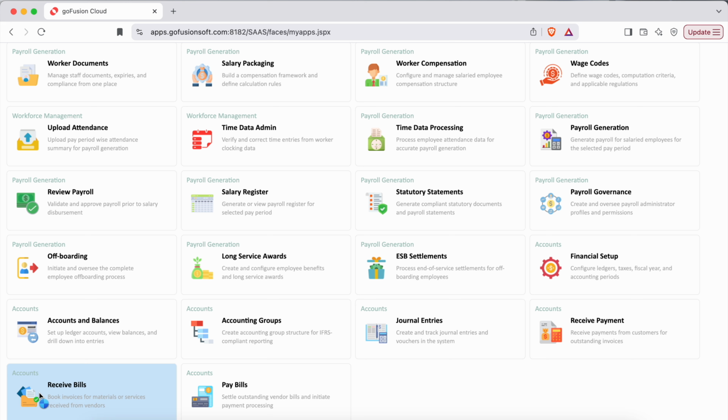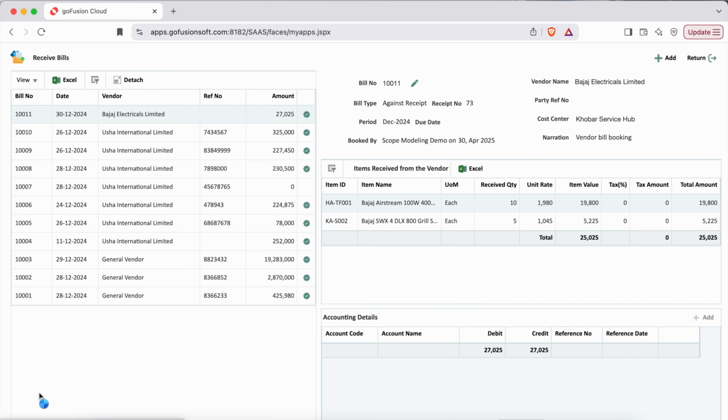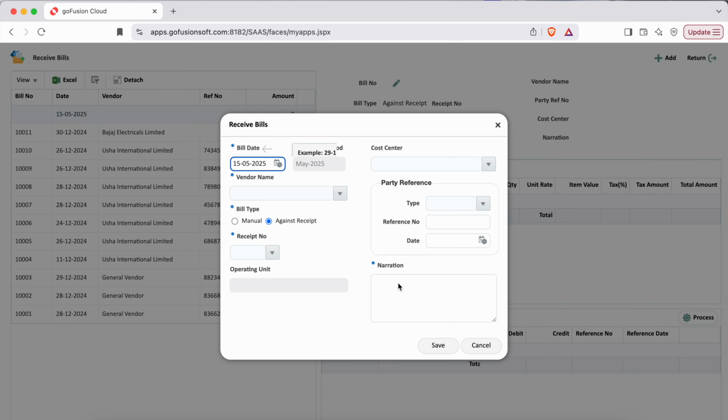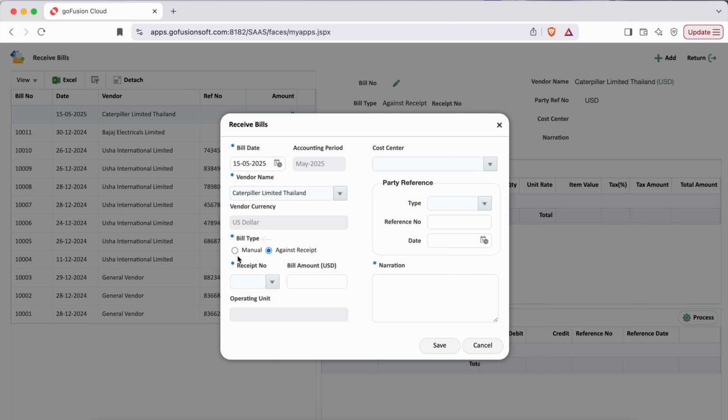To begin, we navigate to the Receive Bills application. We click Add to create a new bill. The bill date appears automatically, and the accounting period is auto-selected by the system. Next, we select the vendor from the list. For this demo, we'll choose Caterpillar Thailand. We then choose the bill type as Against Receipt, since this bill corresponds to received materials.